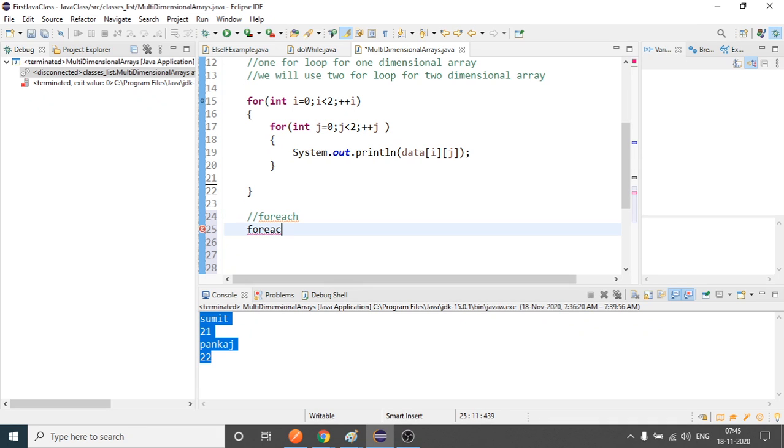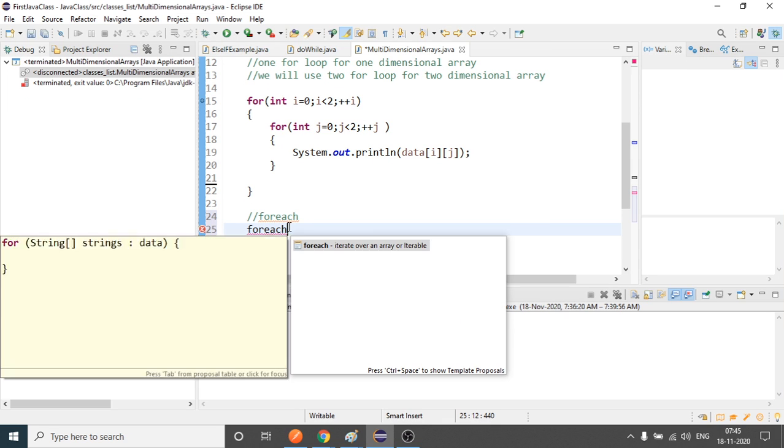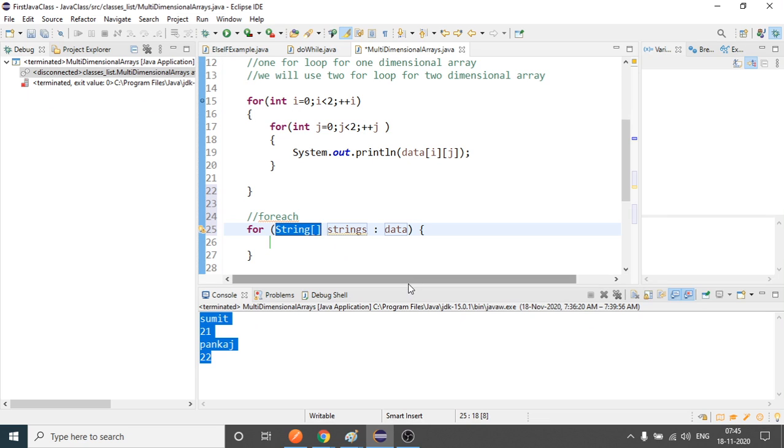Actually, I think I have discussed for each loop in the previous class, right? Yes, I remember. So if you want to use a for each loop, just write this keyword and press control and space. It will automatically generate a for loop for you, right?